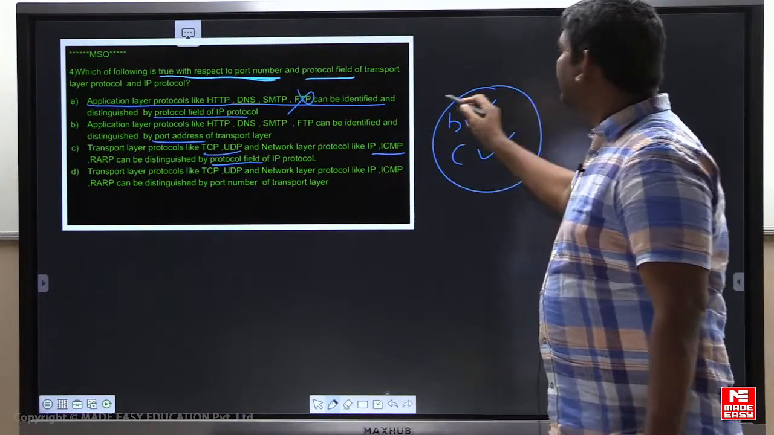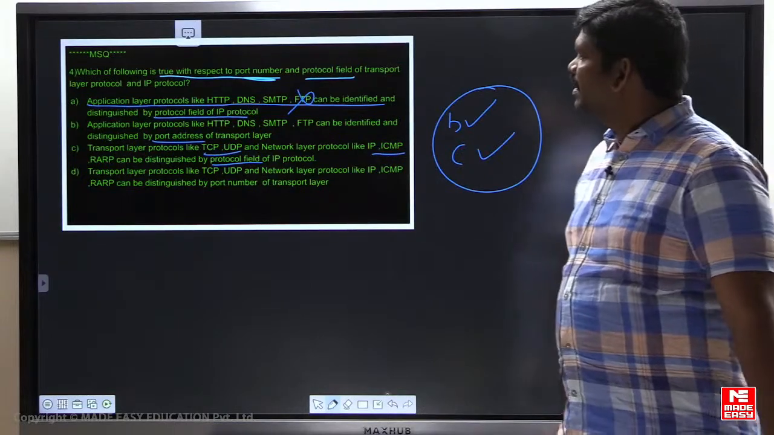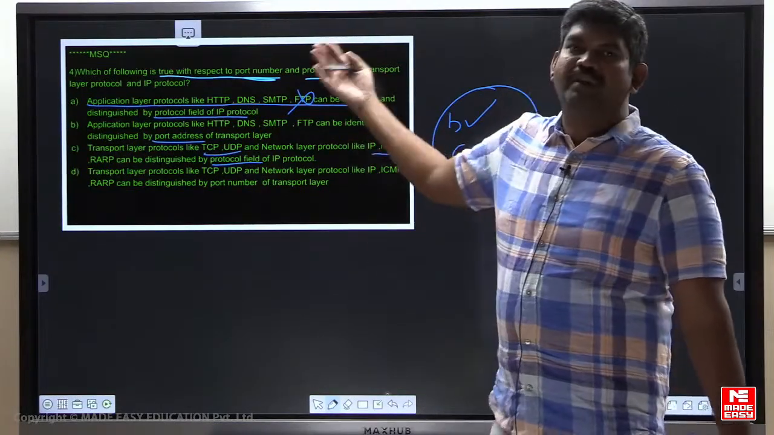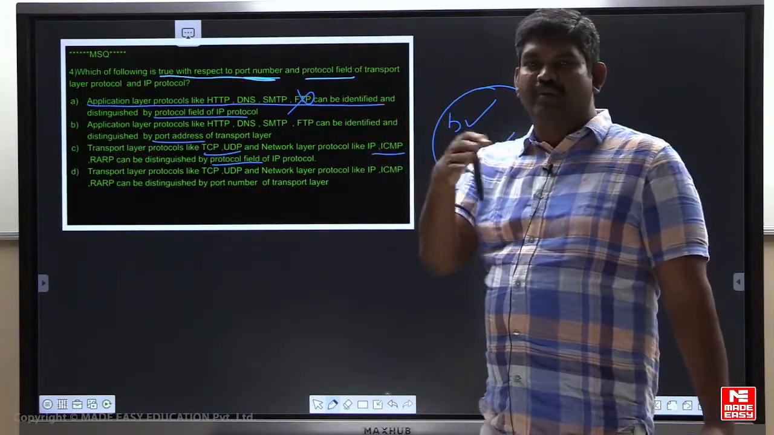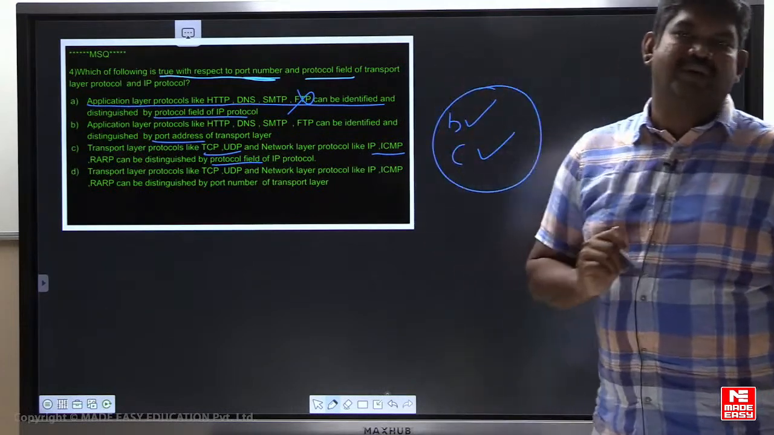So what are the answers? B and C are the answers. So you cannot say one number for the other. When the attributes are clear, you can easily analyze what is happening in a network.